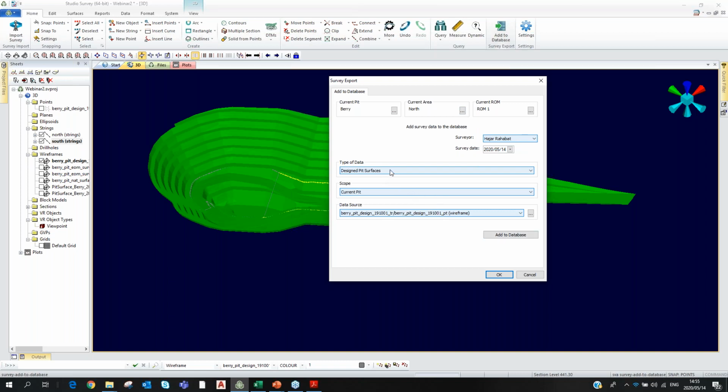So the scope, the design pit surface and everything, are we happy? When was this designed? We can say this was designed in 2019. So we just go there and just type 19, January or whatever month. So let's call it maybe June, just type 6, first, and we're good to go. So you add that to the database. And that's it.